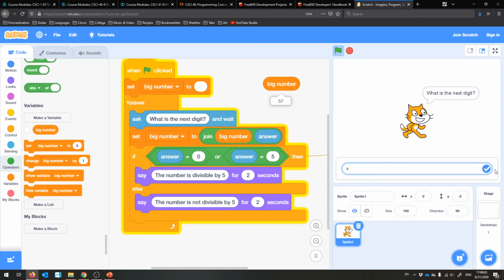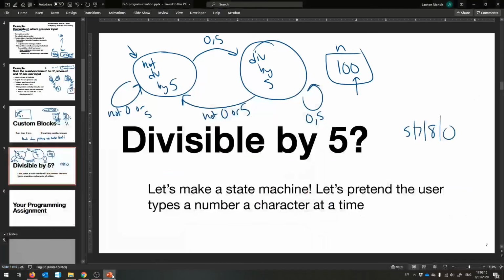All right, next digit is 8. Still not divisible by 5, 578. But the second I add a 0, now it's divisible by 5, and the whole big number was 5780. Okay? We have just implemented a state machine. Isn't that cool? Okay, I need to get ready for your programming assignment. I need to write it up, and then I will be right back.